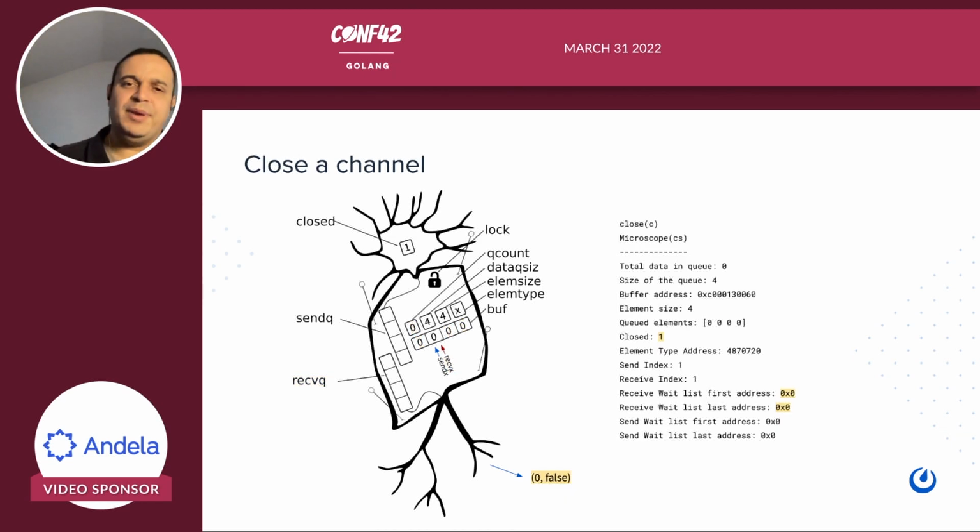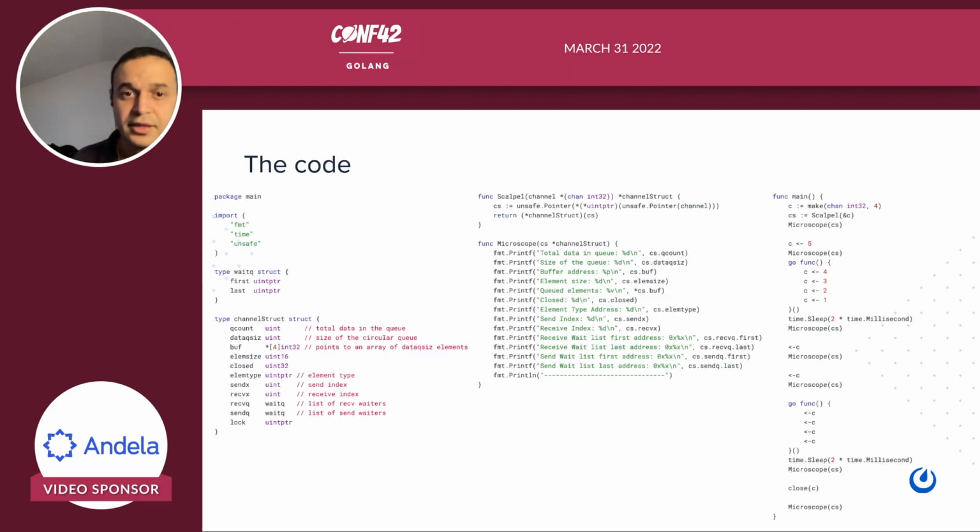But what happens if I close the channel? If I close the channel, everybody that is connected to receive data from the channel is going to receive the 0, the closed message from the channel. In this case, it's going to go to the receive queue, send that message to any receiver that is in the receive queue, and it's going to change the closed value of the channel to 1. And that's it. Here is the code. If you want to try it, it's interesting.